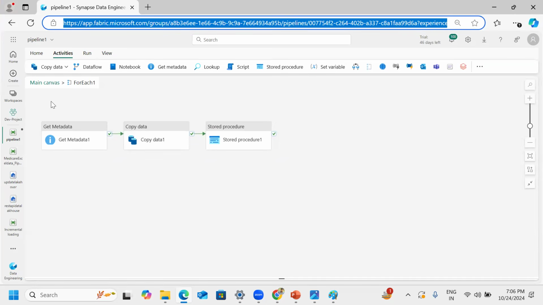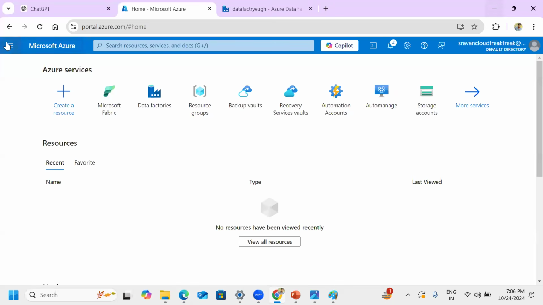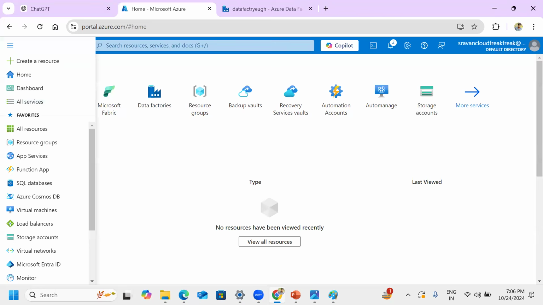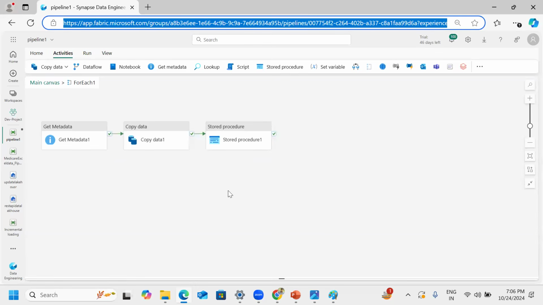Here you don't see any infrastructure services like machines, storage, or compute. Only the portal has all the services. Fabric has only specific services like Data Factory, Power BI, Synapse, and Spark.